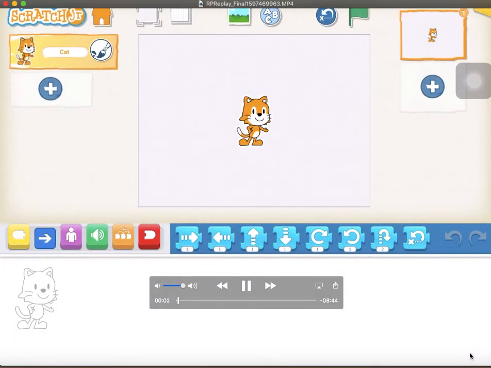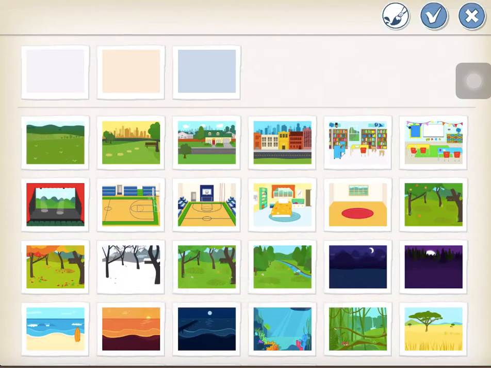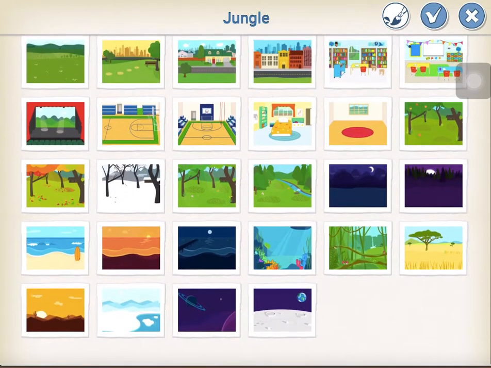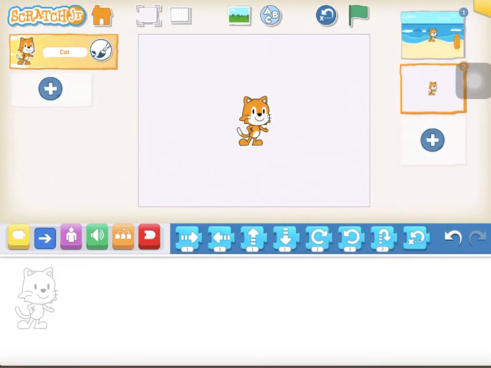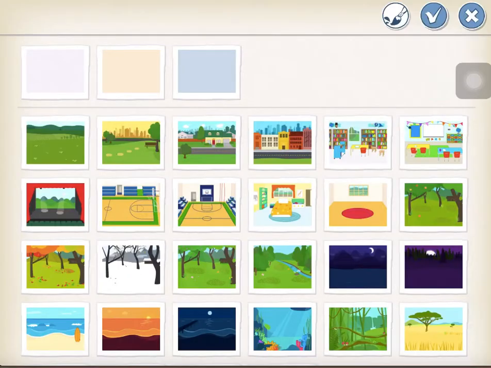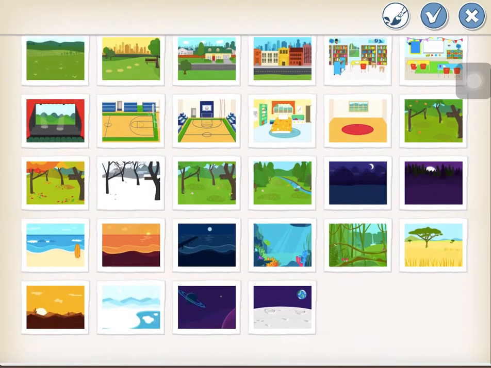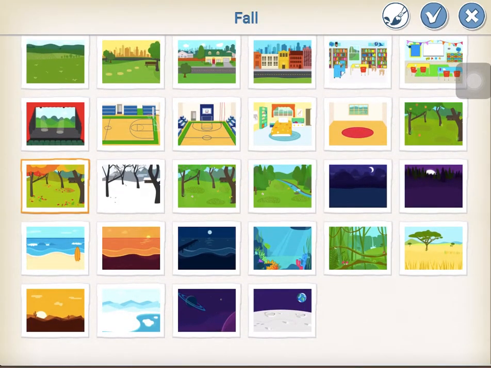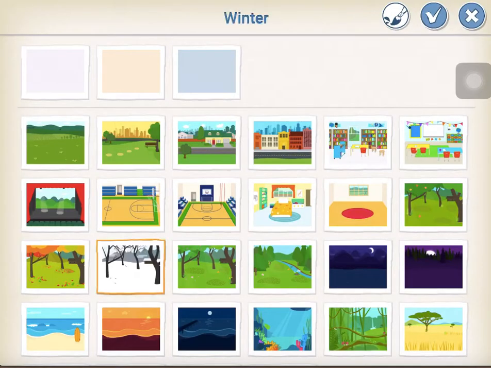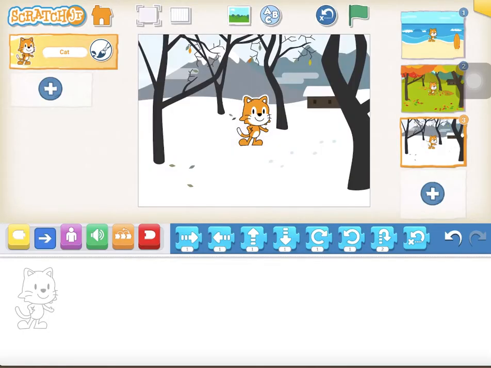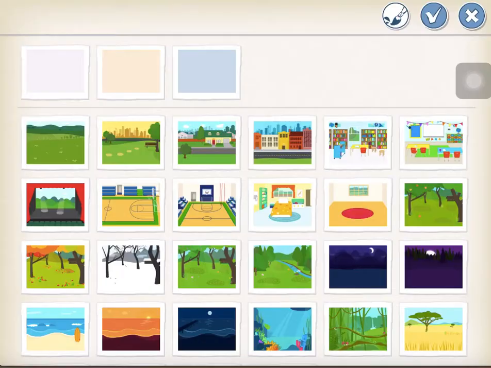This week in Scratch, we are going to make a Scratch all about our seasons of the year. So summer, autumn, and of course the next one will be winter, and then spring. So you can choose the 4 backgrounds that you want.